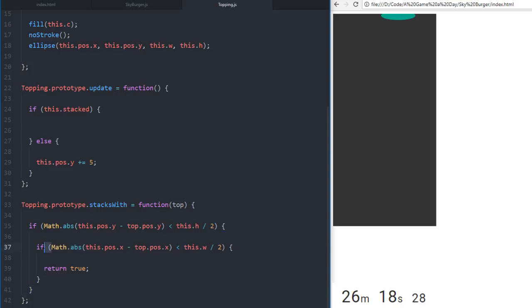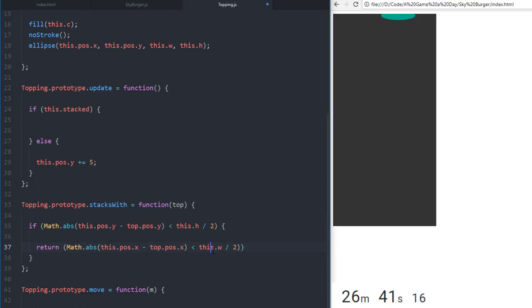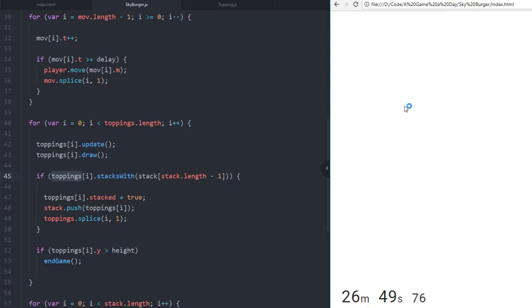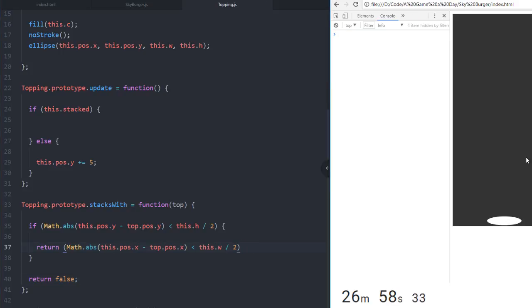Actually, we can just say return on this whole thing, and no, didn't mean to do that. And there, just gonna home. Why am I so odd with this? So that's that. Return false there. And we have an error. Unexpected token. I think it's because of this. Yeah, there we go. Okay.